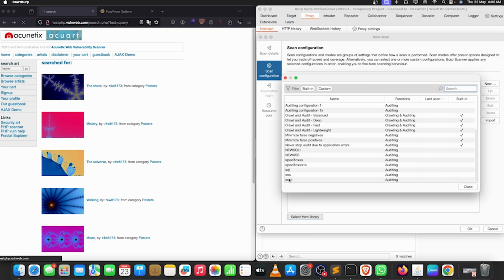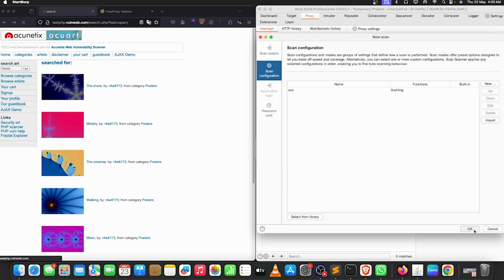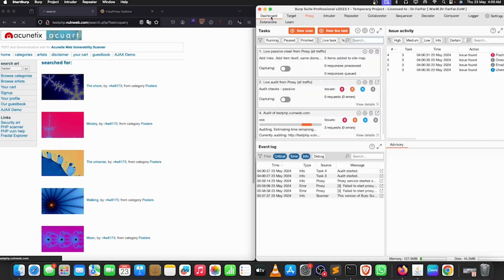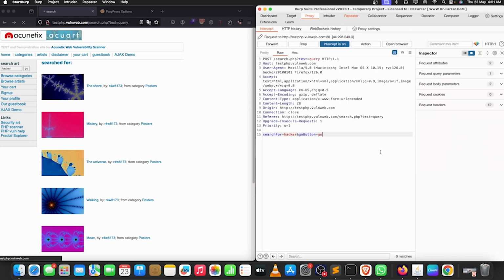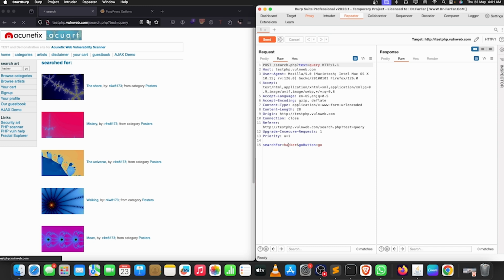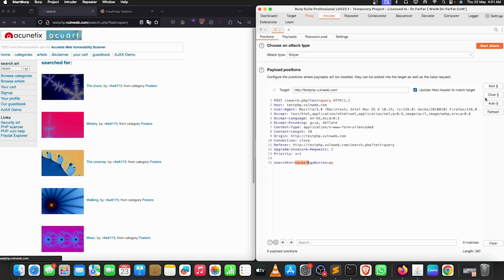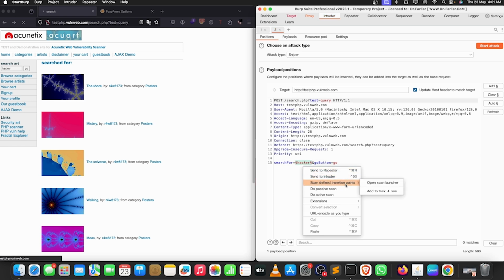Suppose I only want to look for XSS. Cool. I'm gonna go for it. It will only look for XSS if there is any. Or we can do one more thing, just send it to repeater or send it to intruder. And then scan defined insertion point. So I would like to scan only this parameter.